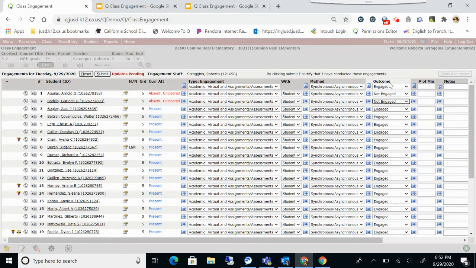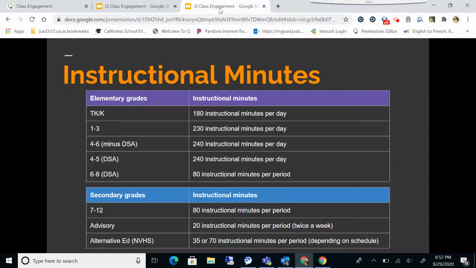For the number of minutes column you enter, this is the number of instructional minutes you are offering as a teacher. In the slides, you will find the breakdown of the instructional minutes. For TK and K, it's 180. For first through third, it's 230. For fourth through sixth, excluding DSA, it's 240. For fourth through fifth for Del Sol Academy and sixth through eighth at Del Sol Academy, it's 240 or 80.